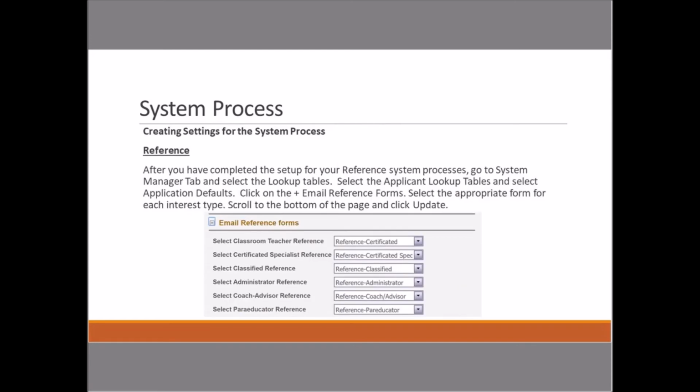References. So similar to disclosure, once you create a reference, you've got to go tell the system how you're going to use that reference. So same place, you go to the System Manager tab, you find your lookup tables, you go to the applicant lookup tables, and you open that same application defaults. And further down that same page, there's a little field called Email Reference Forms, and you click on the plus sign to expand the selection, and you're going to find all of your interest types listed below. And this is where you pick the reference type that's going to be associated with your interest type.